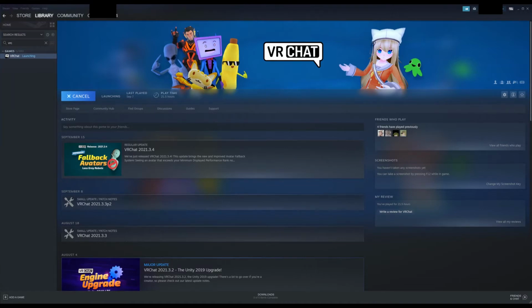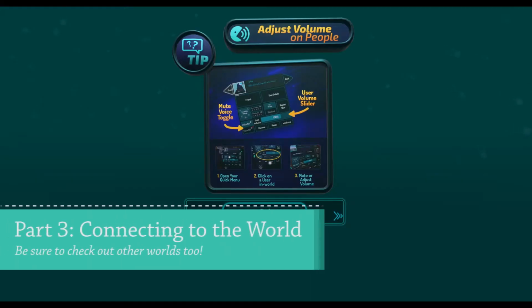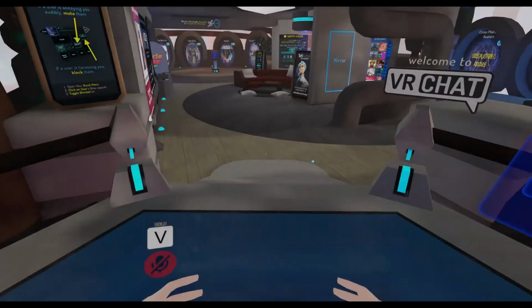After choosing whether or not you want to run VRChat in VR or non-VR mode, you should then have a prompt asking if you would like to log in to a VRChat account or just use your Steam account. You should be fine to just use your Steam account so that you don't have to make another account. From there, you can then enter VRChat. Once you finish loading into VRChat, you should see a screen similar to mine. You can then click on Go to be transferred to the VRChat hub.